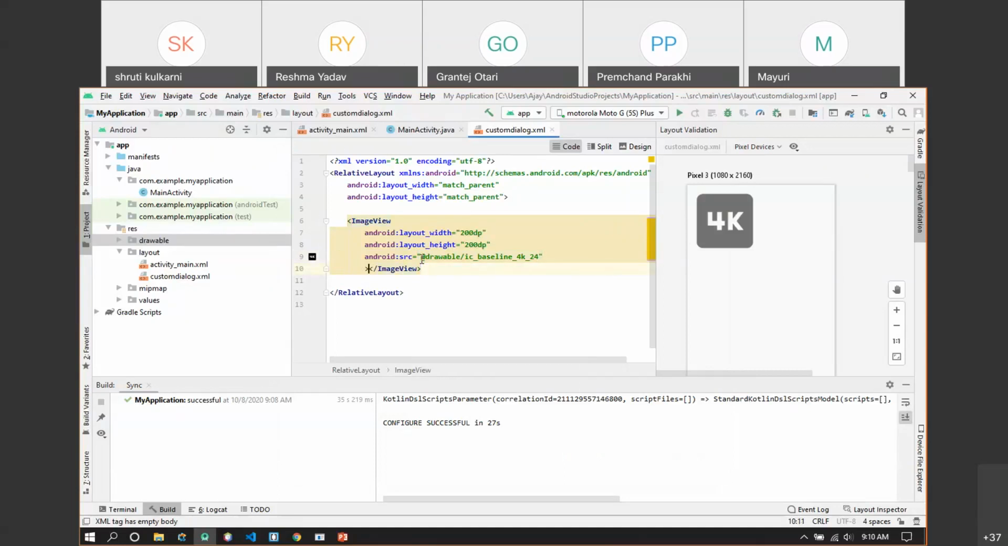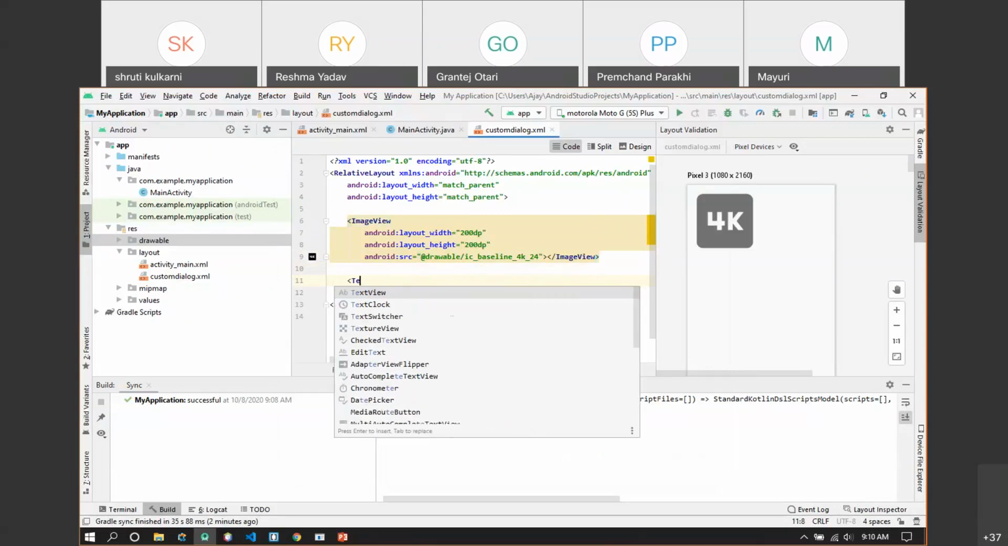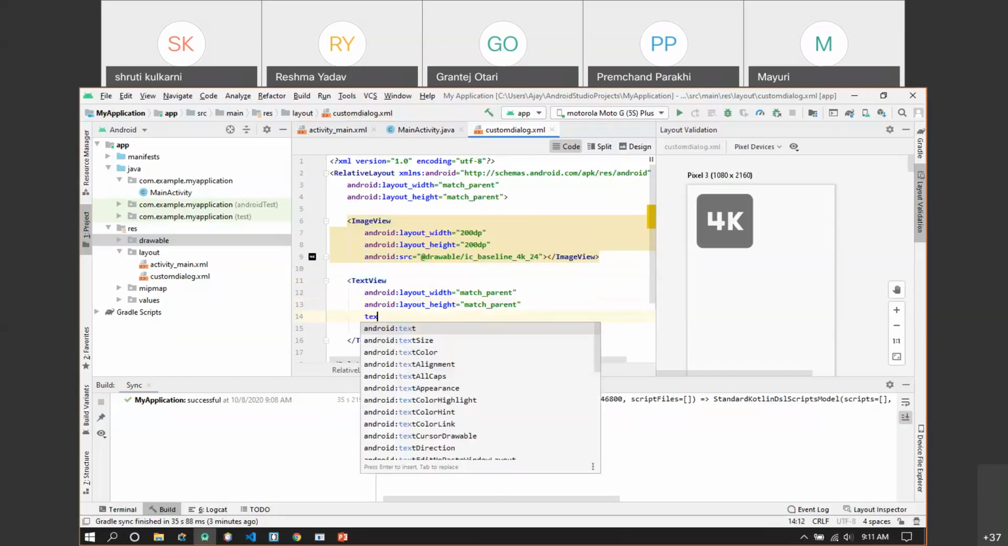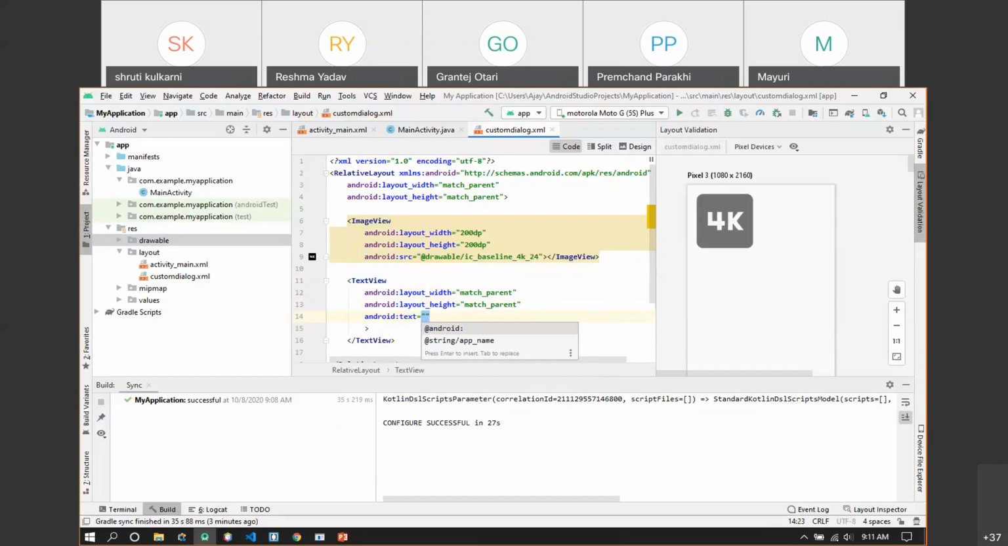Now in front of that, I need to write some text. So I'll use a text view to write the text. Width will be equal to match parent, and height will be again equal to match parent. So it will occupy the entire width that is left free after adding the icon. Now let me add some text. I can say text is equal to some sample text.